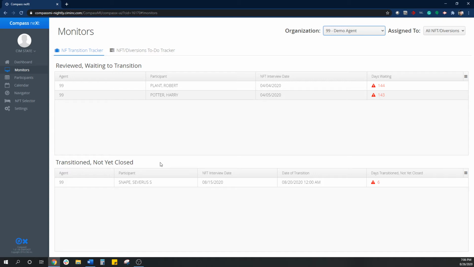Transition not yet closed. This is a similar idea, but it's telling you the participants that have Nifty records that have transition results records added but aren't closed. So this just means that they have a transition result record that's been sent to the state, but no closed record submitted to the state. As soon as a closed record is added, they will fall off this list.